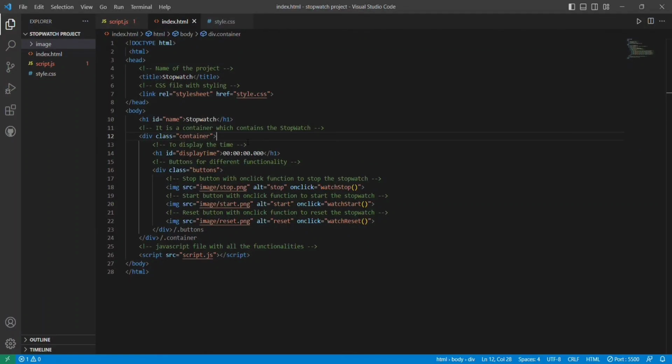Hi, I'm Archana Kumari. I made a stopwatch. I use three files: HTML file, JS file, and CSS file. Let's explain each file.